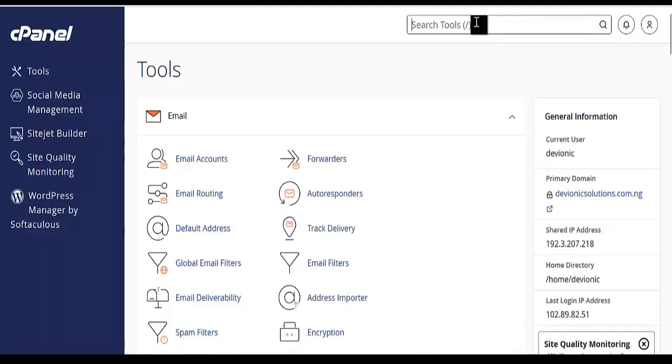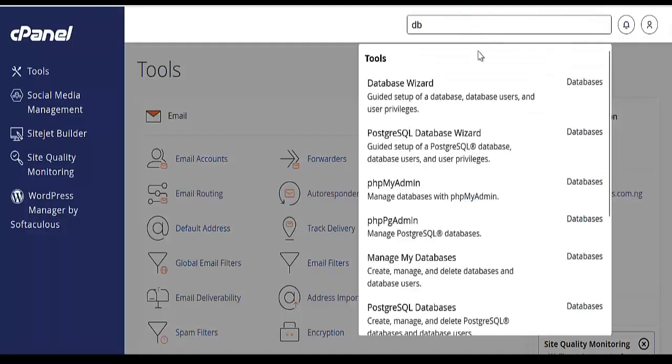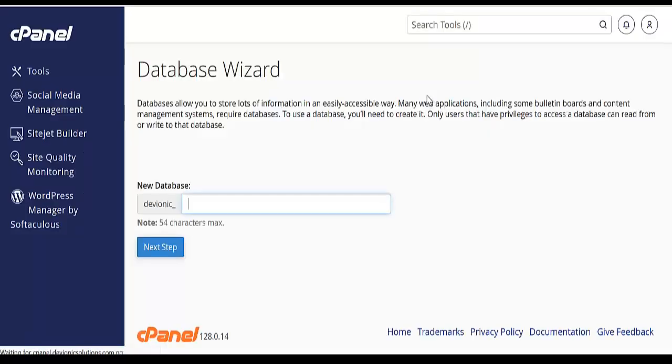So come here, search on DB. That's your dashboard of your cPanel. Search DB, that database wizard. Okay, click on that. Once you click on that, you just have to create a database name and the username, then the password. All right, so I will say this is Swift.